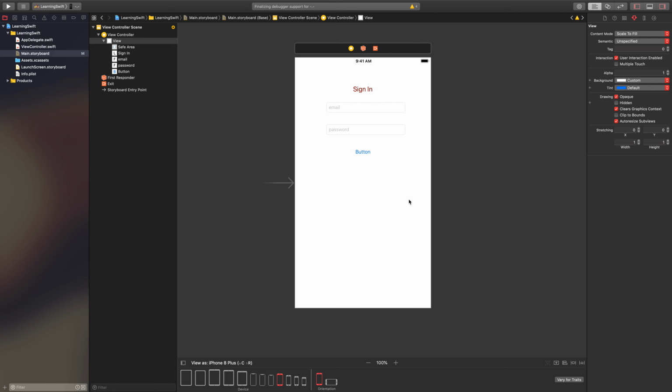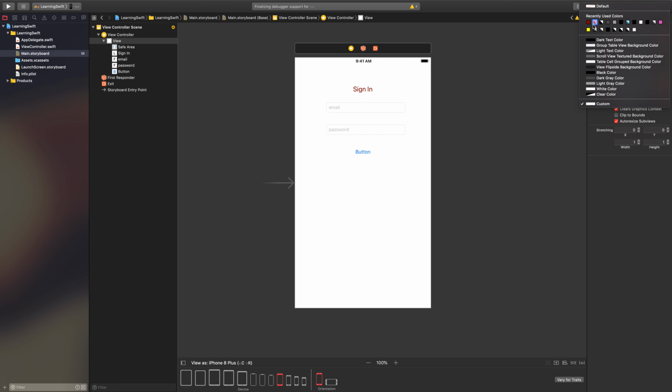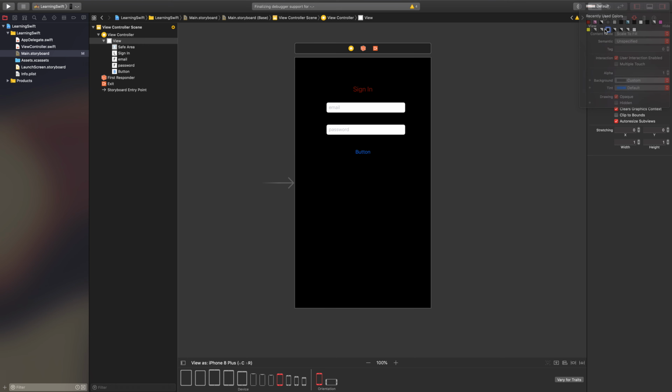Let me show you something cool. Let's make this view black. How do we do that? Just click on it. You're not going to see anything selected because it's the background for the iPhone or your app. But you just go over to background. It literally tells you what it does. Click on this and just change the color. So make this black. Oh, bam, nice and clean.